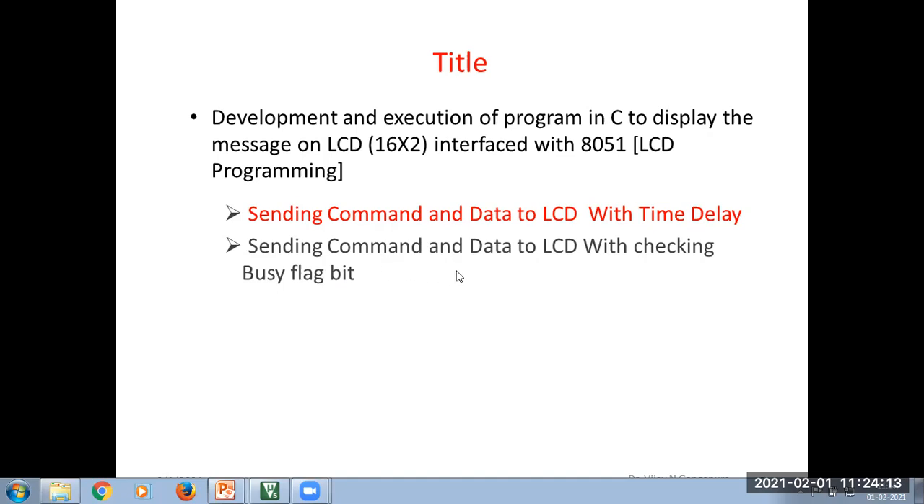When we perform a read operation, we get whatever contents are in the command register, that is the status of LCD, which is 8 bit, out of which the D7 bit is called the busy flag bit. So we can check that busy flag bit and see whether the LCD has finished its internal operation after issuing a particular command or data. By checking that busy flag bit, we can check the status of internal operation, whether it is finished or not, and after it gets finished we can send the next command or data. So this is the second method.